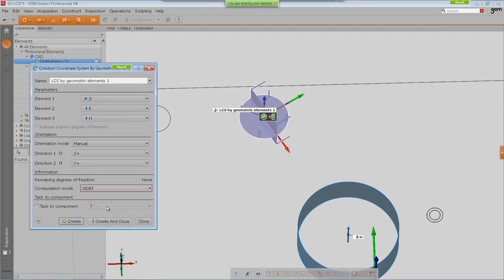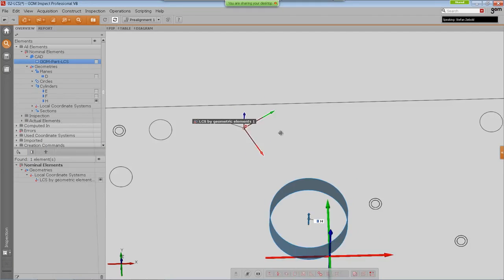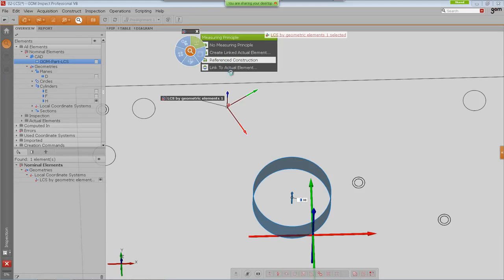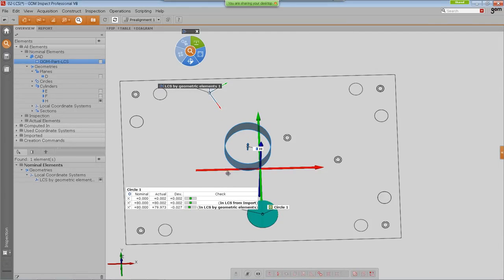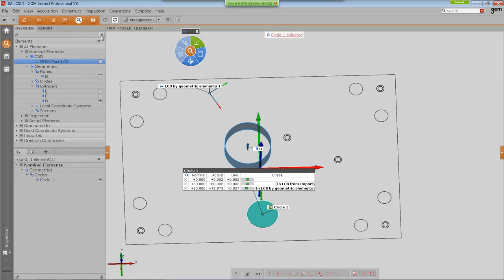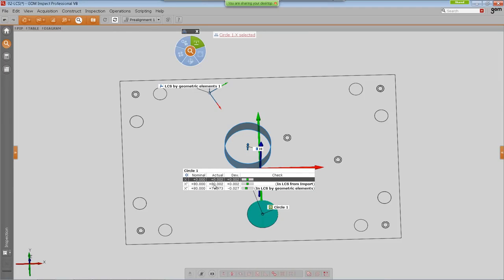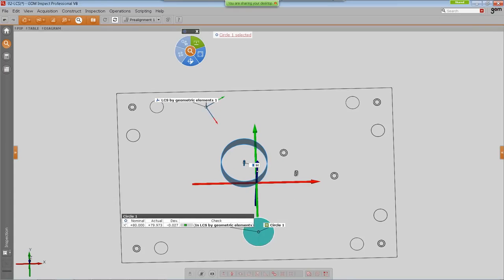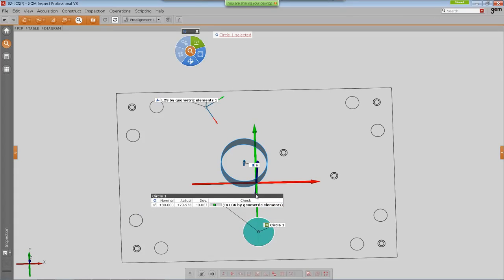And here we are. We have a local coordinate system on the nominal side, and I would just bring this with reference construction on the actual side. I will just delete those first checks, I just want to have it a little bit clearer. Hope everybody of you got this, that there are two different calculation methods, so by geometry and by GD&T. I will come back to this topic a little bit later.